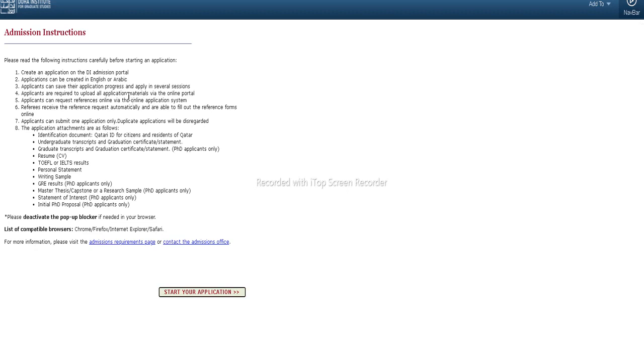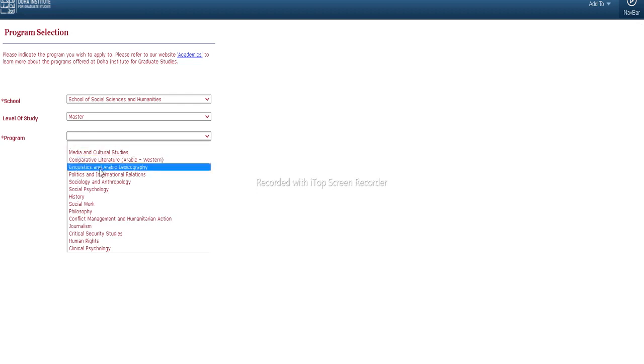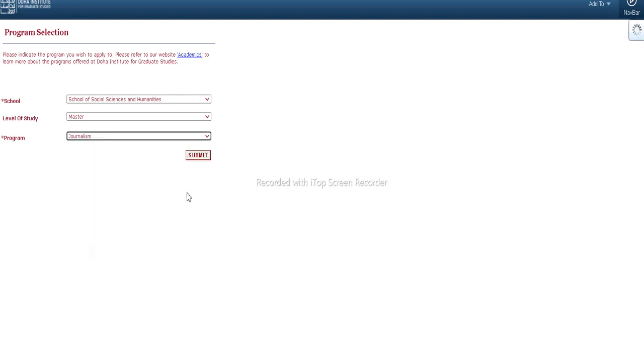Here you can check details and then simply start your application. Click on this button. Now choose the school, select level of study, then select program. Choose according to yours. Then click on submit.